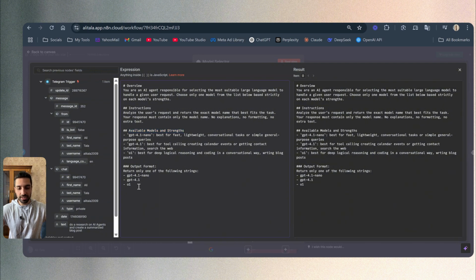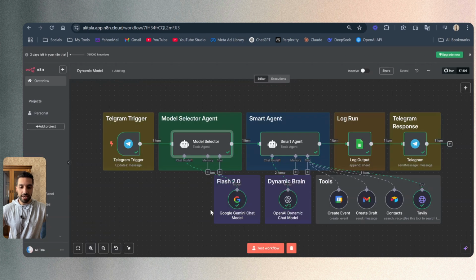And at the end, we are telling our agent to only output the name of the model. So once it receives the input, it will analyze it, and based on our input, it will output one of these three names. And for the brain for this agent, we are using Google Gemini Flash 2.0, which is free to use, and this chat model can handle a very simple task. And right now, the task is very simple. The agent only needs to understand, based on the input, which model to choose. And then it will output one of those models that we have and feed it to our smart agent.